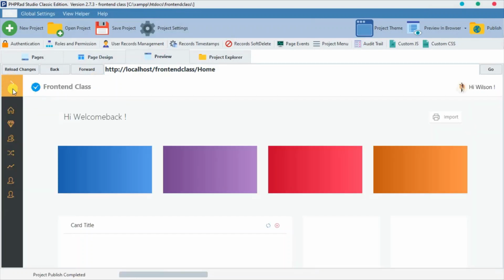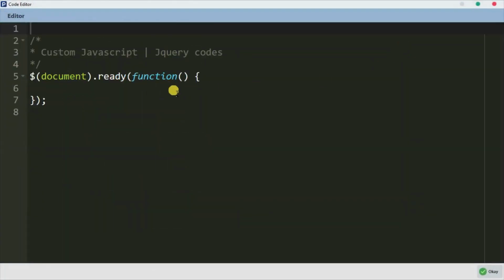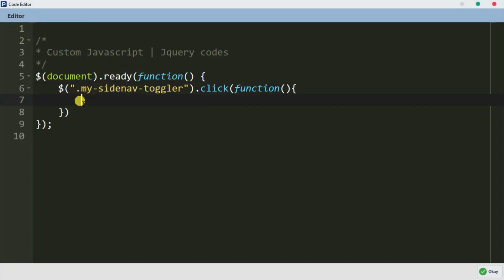Since we are not seeing this guy and these colors are there, it's obvious that it is working. So we'll move to the next thing, which is the JavaScript. Over here, in the JavaScript, we want to call my side nav toggler, and whenever we click this my side nav toggler, that is on click, we want it to perform these functions. So we open the set of functions we want it to perform.